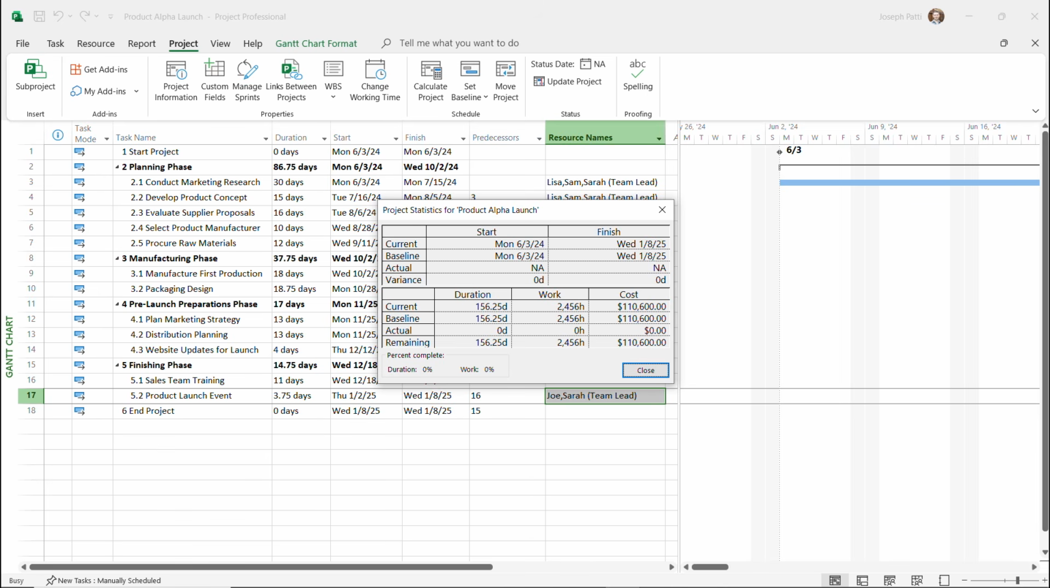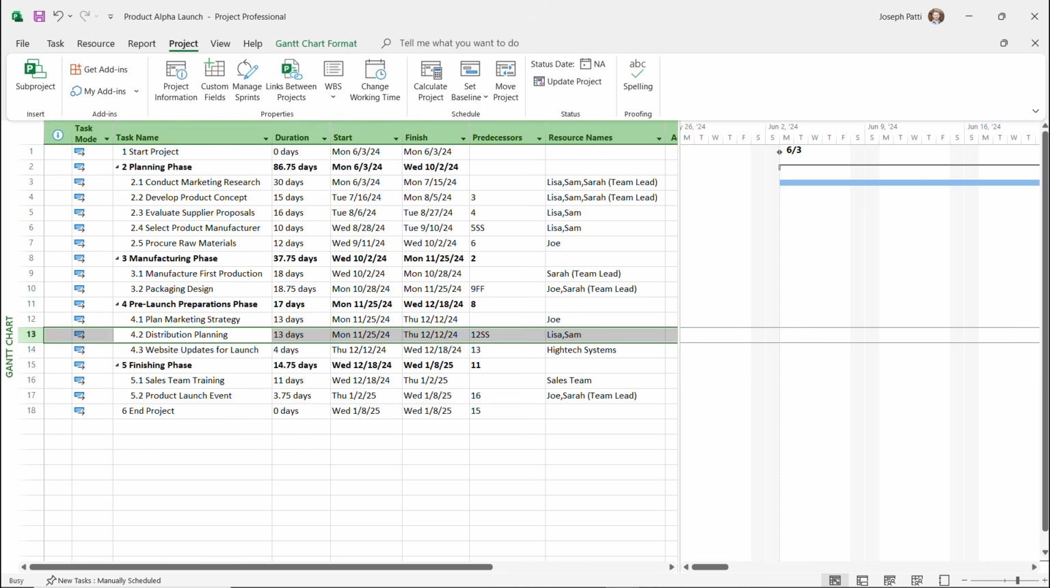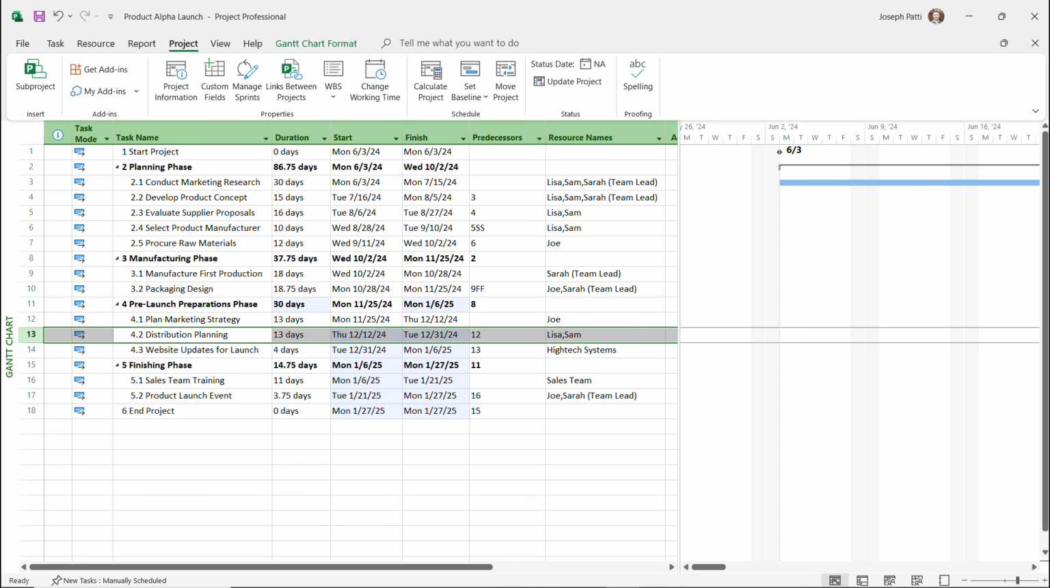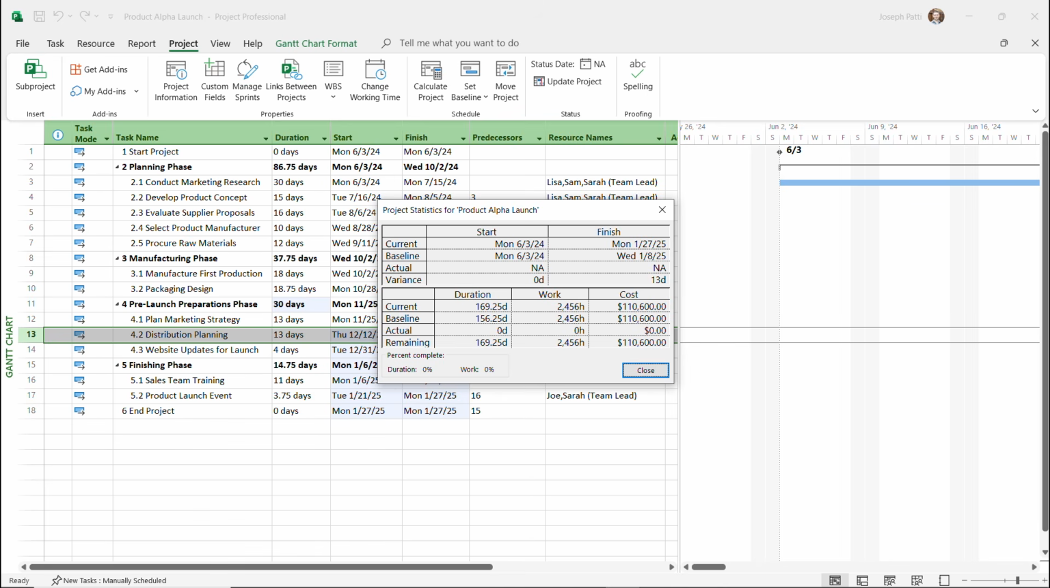If anything changes, let's say for instance, I have to push something out, or maybe I can't do a start to start on the distribution planning. If I double click onto that, and I change this from start to start back to finish to start, I'm going to push my plan back out. And now if I go to Project Information again, and I take a look at the statistics, you'll see there is a 13-day variance between when the original baseline, when we were planning to actually finish this project on the 8th, and now we're 13 days behind.